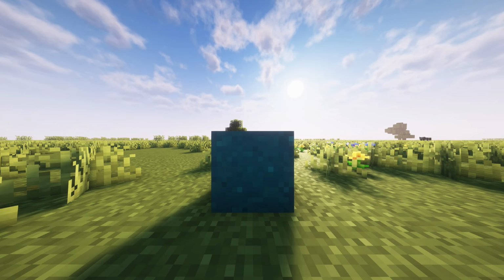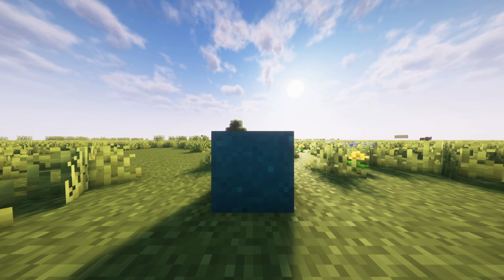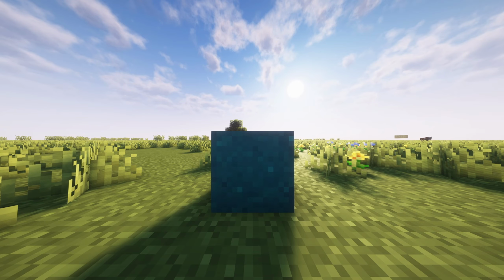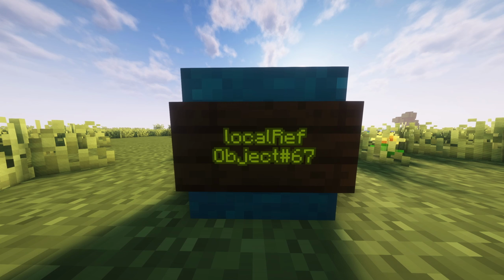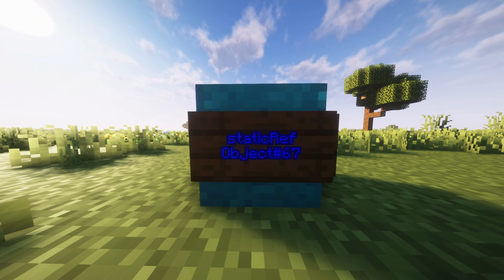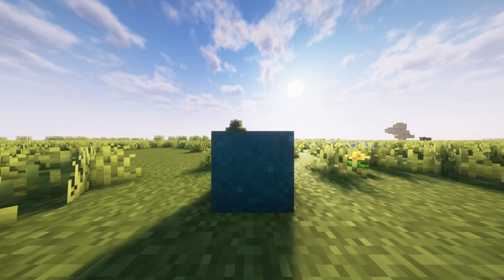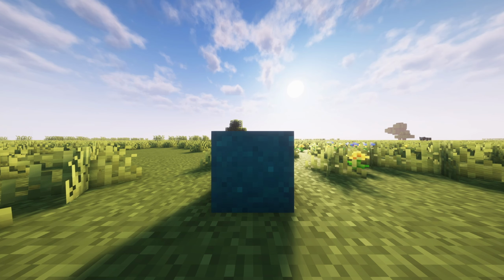Now a natural question is, how does Java access these objects? The answer is references. Objects don't store references to themselves, instead references live elsewhere and point to objects. We'll visualize those references using signs. As you can see, we currently have 3 references pointing to this object: a local reference, a field reference, and a static reference. This means that in Java, multiple references can point to the same object at the same time.